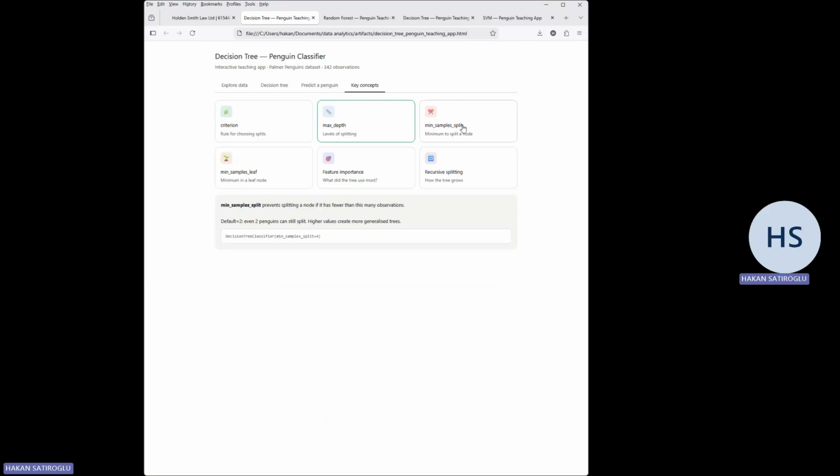And min samples split explains how many observations are needed before a node is allowed to split again into another question. The min samples leaf section explains the minimum number of observations that must remain in a leaf, in a final leaf. So together, these settings control the balance of that decision tree. You can adjust and change them. You can try to find the most accurate model.